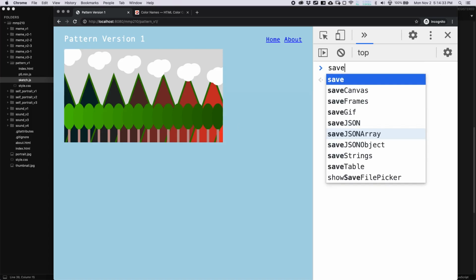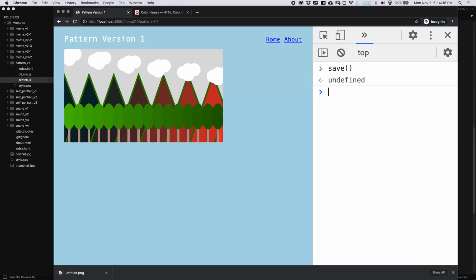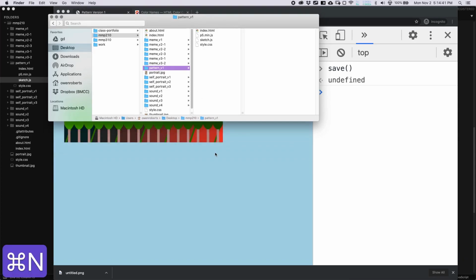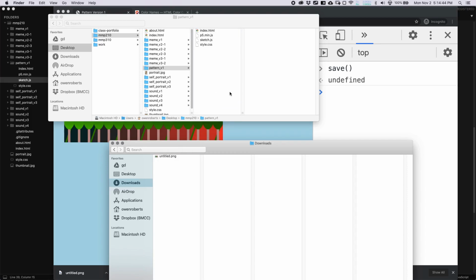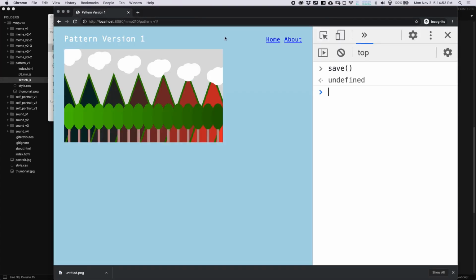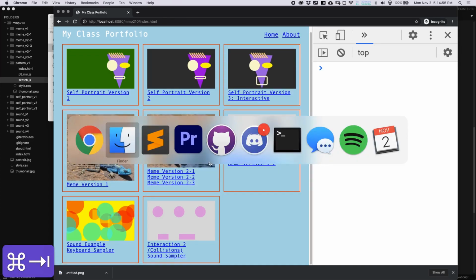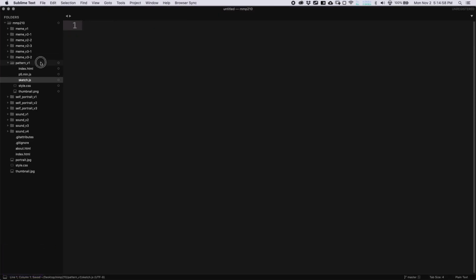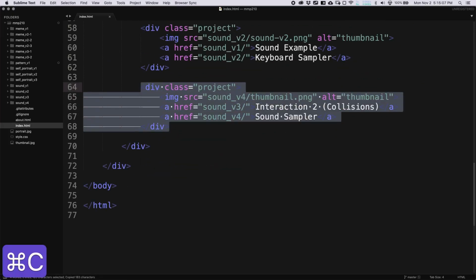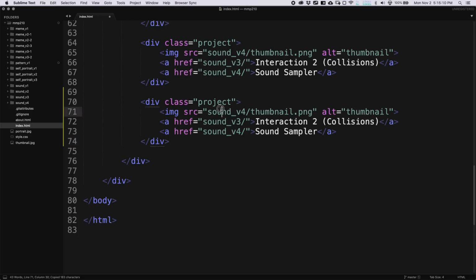So let's save a thumbnail of this, and so we can add a link. Okay, so here's my pattern version 1. And I'm going to drag that in there and just call this thumbnail. And so then we can update our home page. So I'll go home, and I'm going to add a link. I'm not sure exactly how many of these versions I'll have, so we might need to update this later. But for now, I'm just going to go to the index page and copy this project. And so now we're on a different project. So I'll delete this thing here.